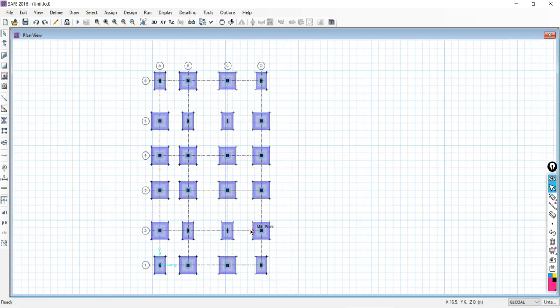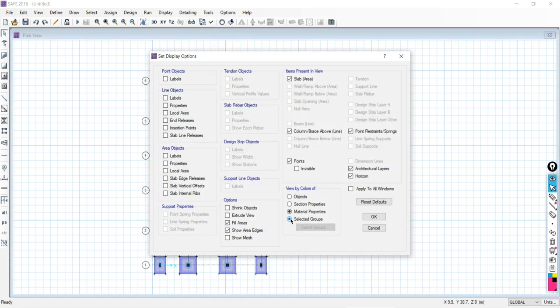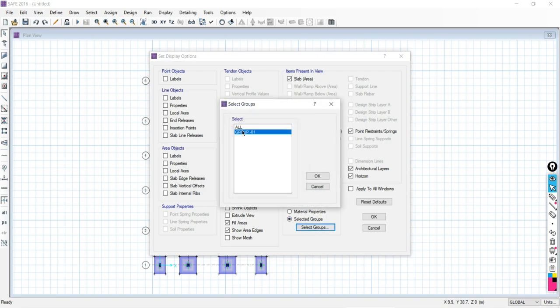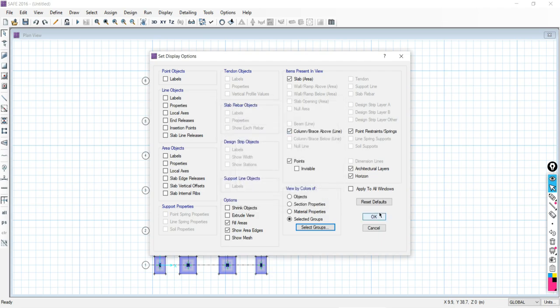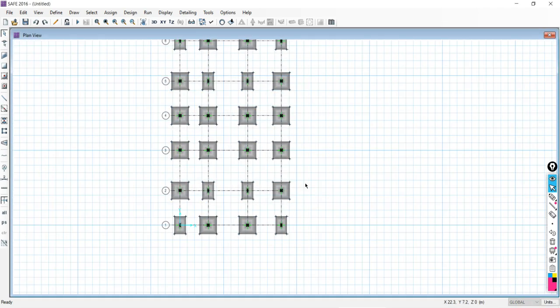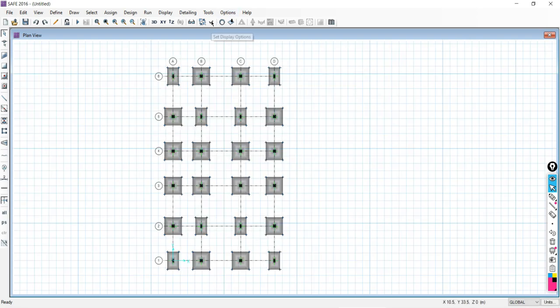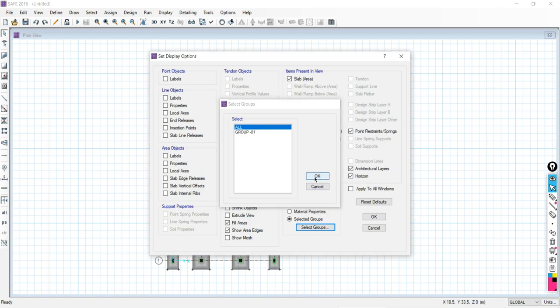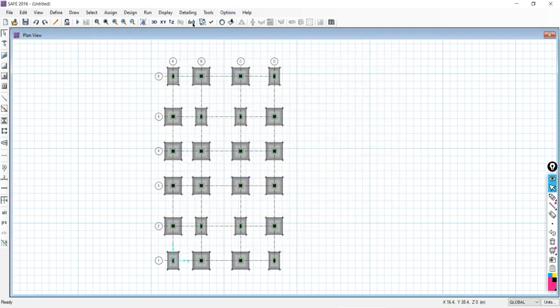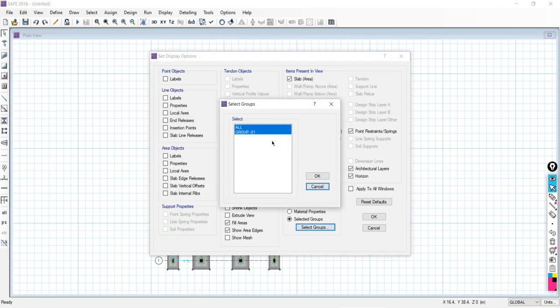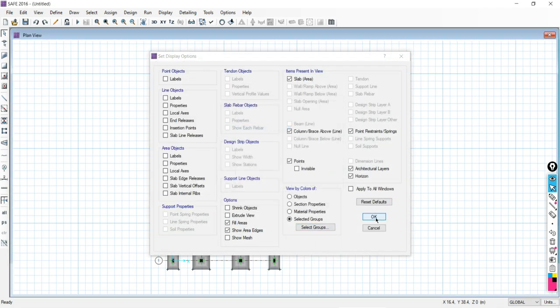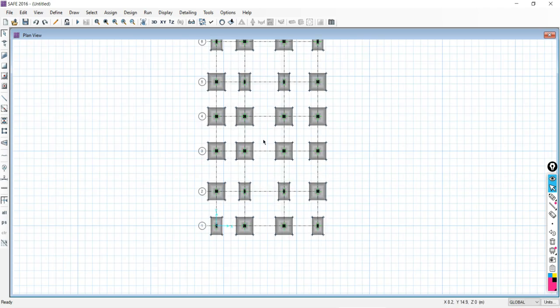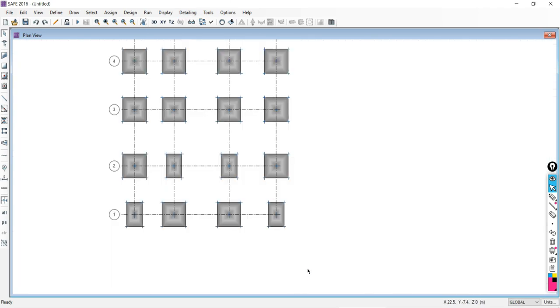No, sir. So that it will help you, go to set display option and go to groups, selected groups, then go to modify this. I would like to see this group first. Let's say simply okay. Why is it showing for all? Sorry. Okay, let me check this.